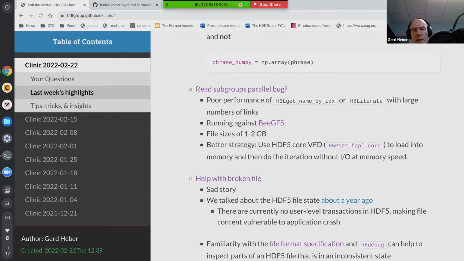What do you do? Well, in this case, after I saw that it's a parallel file system, iterating in situ, going back to the parallel file system, is going to be a killer. But as the saving grace here, since these files are only 1 to 2 gigabytes large, you can easily load them, or partially load them, into memory using the core VFD.